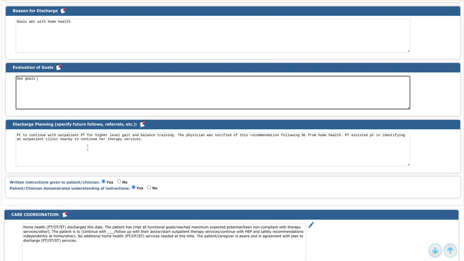Discharge planning, it might be that the patient is to continue with their safety recommendations and HEP following discharge, or in this case, the plan is for them to continue with outpatient physical therapy for higher level gait and balance training. Comment on any communication with the physician about this and any assistance you gave them planning.